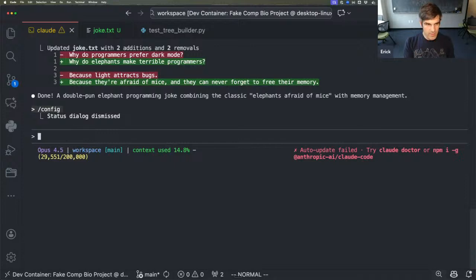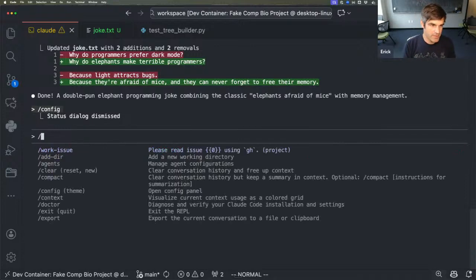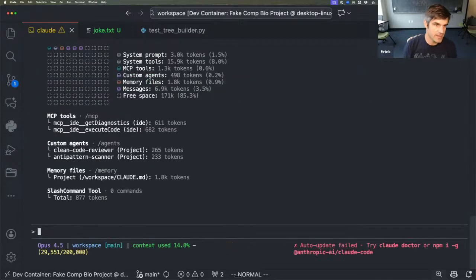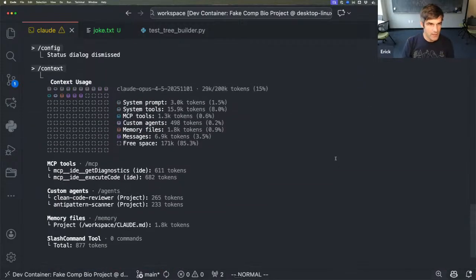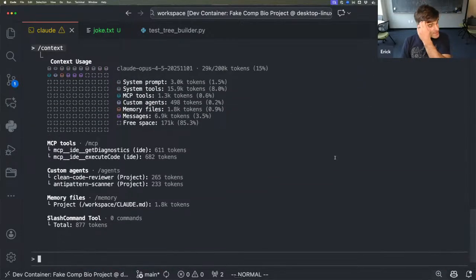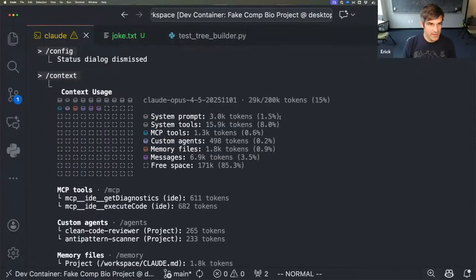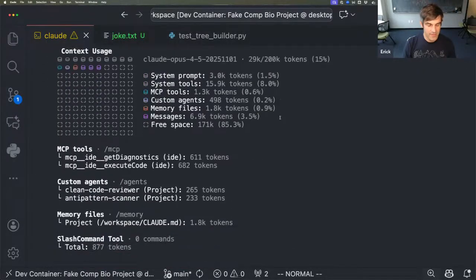So now we're going to step back a little bit and think about what this computer program is doing. Not my computer program, but what is Claude actually doing? And I think it's very helpful to look at this thing called the context. So context, when you run this slash command, shows you what is in the context. So what is the context?